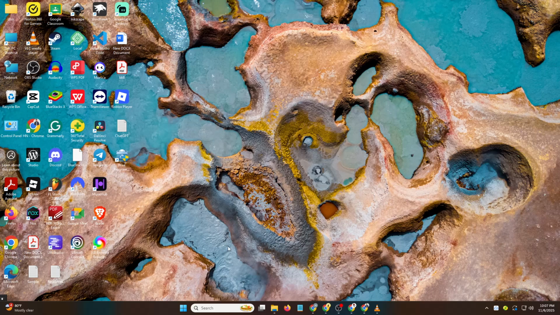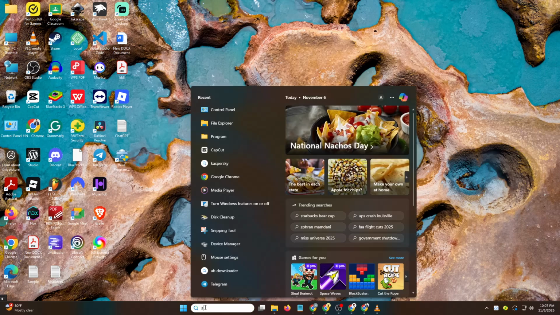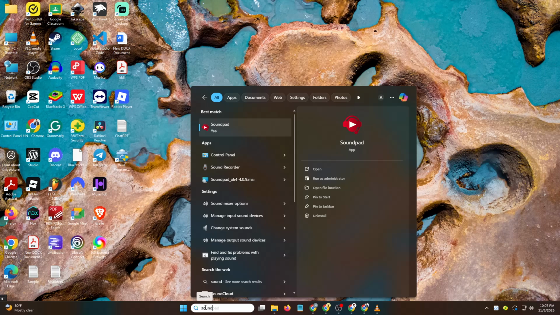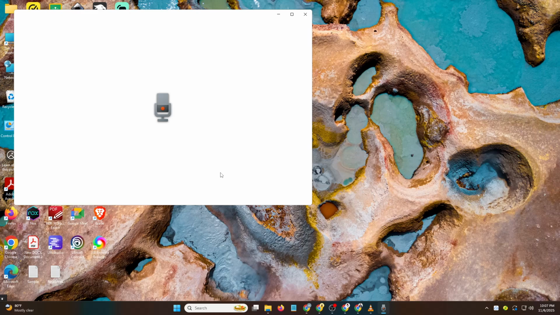First, let's open the built-in voice recorder. Press Windows plus S, type sound recorder, and hit enter. This opens the app instantly. No downloads, no hassle. Before you start recording, it's important to check your microphone.